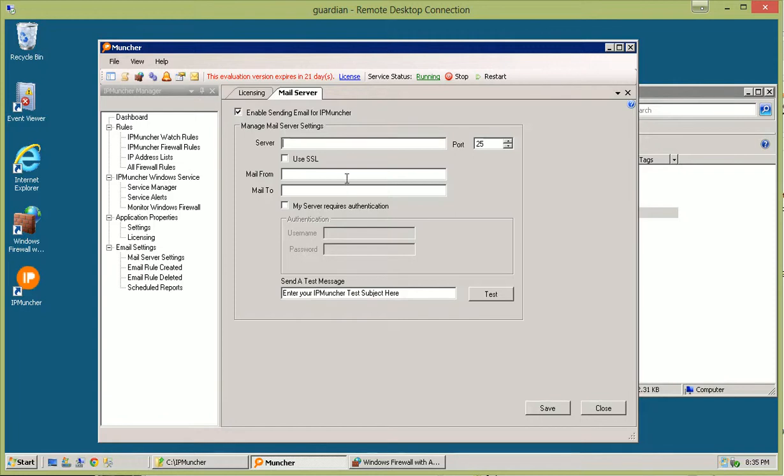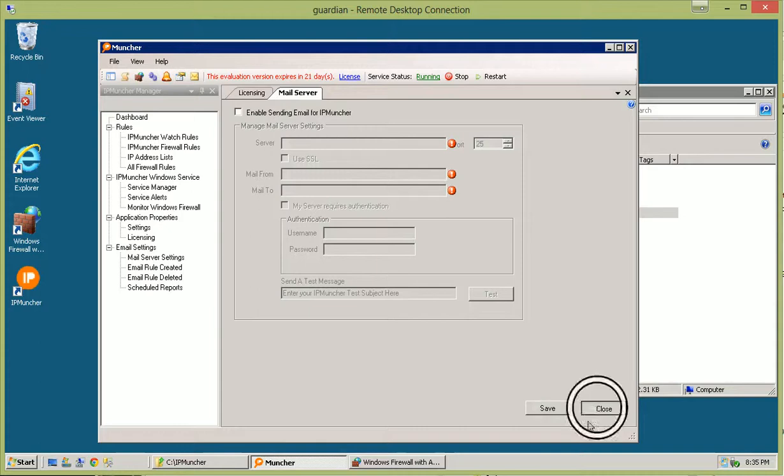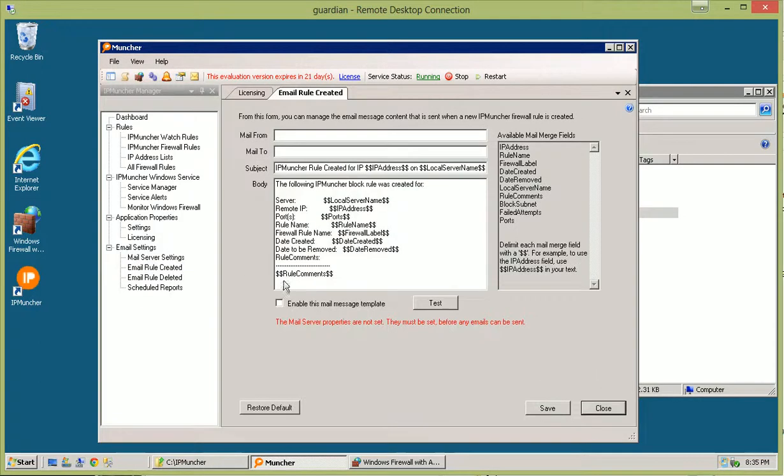We're just going to set the mail from, the mail to, these different settings. If your server requires authentication, you set the username and password here. And when this is all set and filled in, we could go ahead and test it. So let's uncheck this right here and close it down. We can email ourselves when a rule is created. When IPMuncher creates a rule, we can override the global mail from and the mail to, and send us an email saying, hey, this rule was created.